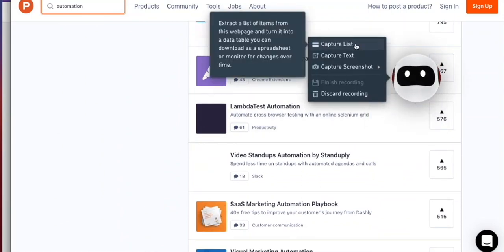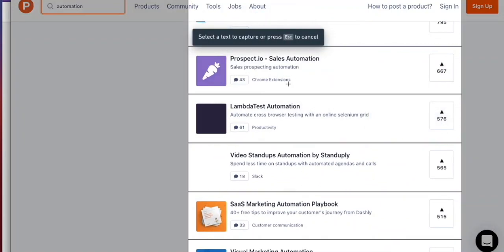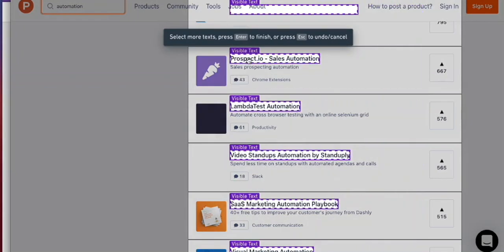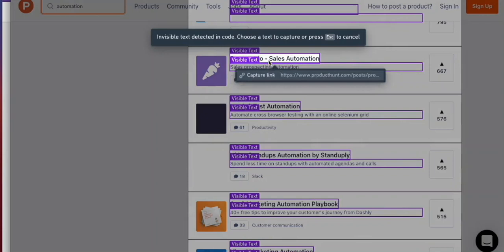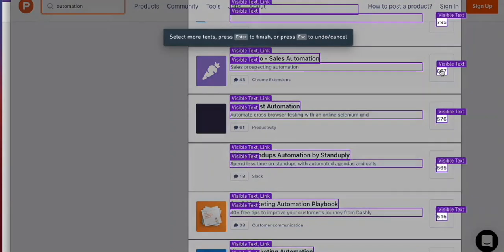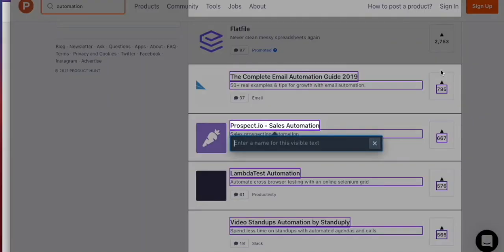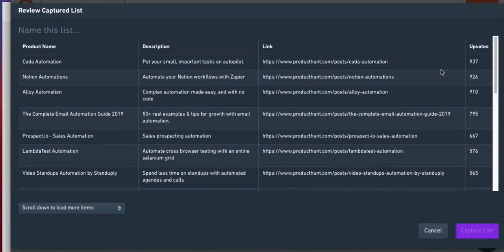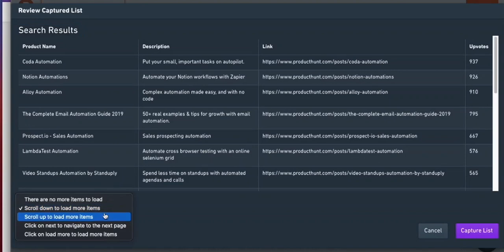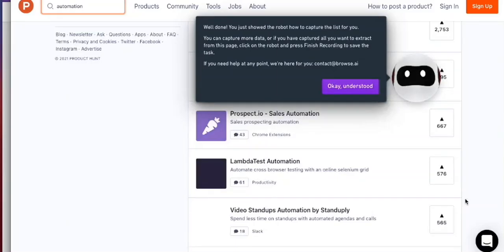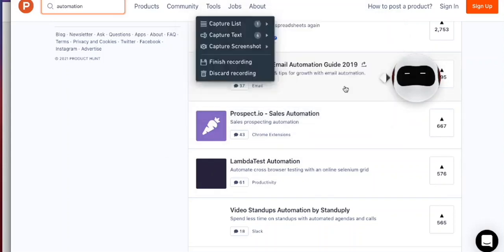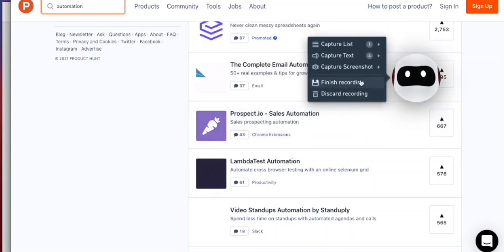I'm going to click on the robot and tell it that I needed to capture this list for me. I need the names, the descriptions, the link, and maybe the number of upvotes. Then I press enter and name them. There we go. Now I can see a snapshot of the data that Browse AI can see on this page. I'm going to name this list, and I can even have Browse AI handle pagination too. Great. Now, if I want, I can capture more data, or I can just finish recording.